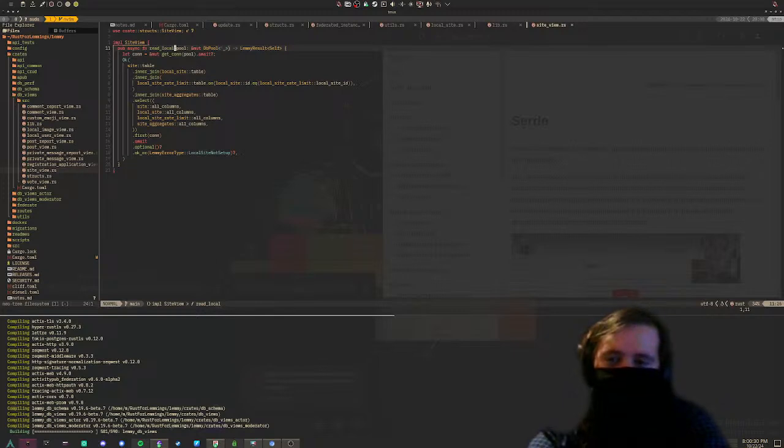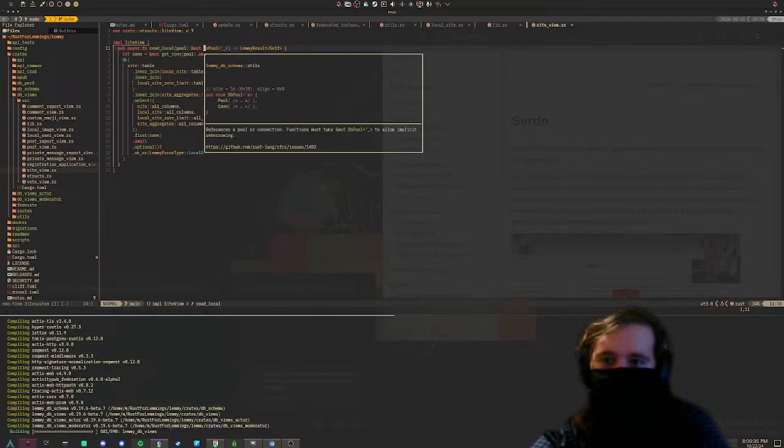We have a public async function. We have a pool, which is a viewable reference to a database pool. Do we have a little bit of documentation on what this is? No, we do not. We have no information on... yes, we do. We actually do. References a pool or connection. Functions must take a reference to allow implicit reborrow.